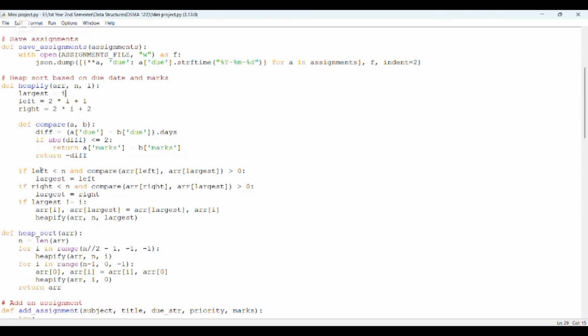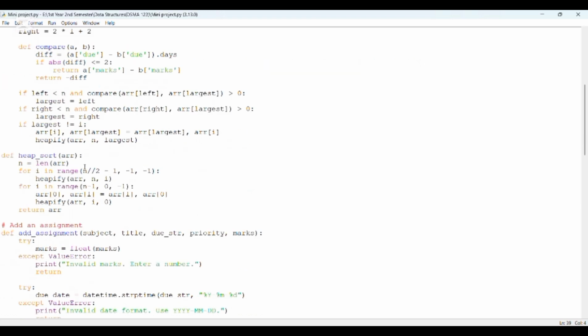First, it calculates the difference in due dates between assignment a and b. If the due date is the same, then marks decide the priority. From this line we have checked if the left child exists or not, and if the left child exists, what is its priority? Is it higher than the current node or not? If yes, then update largest to left. And we do the same process for right as well. This finds which of the current node or the child node should be the root of the subtree for the max heap property.